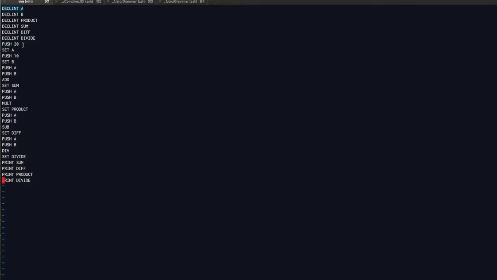So when we write push 20, it means that a value of 20 is stored at the top of the stack. Set a means the top value of the stack is popped and the value 20 is put in the key a. Similarly for set b, the value 10 is put in the key b.